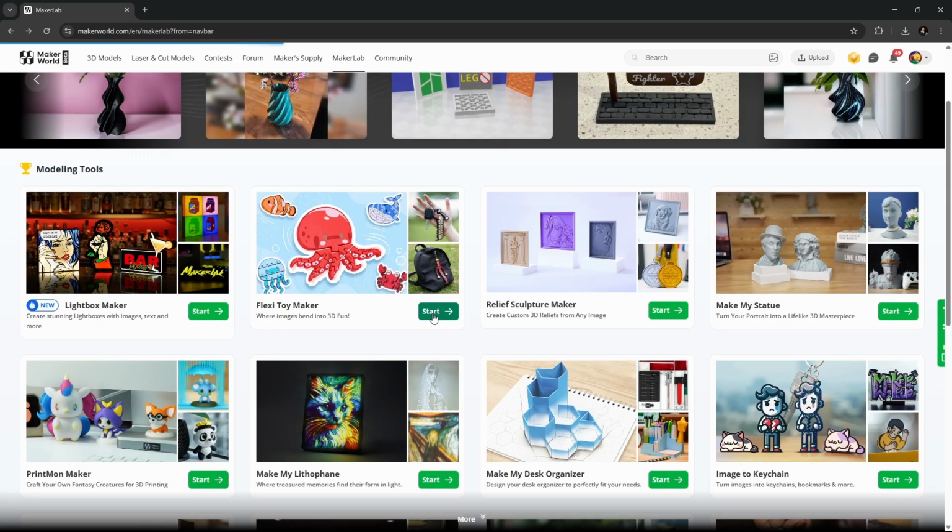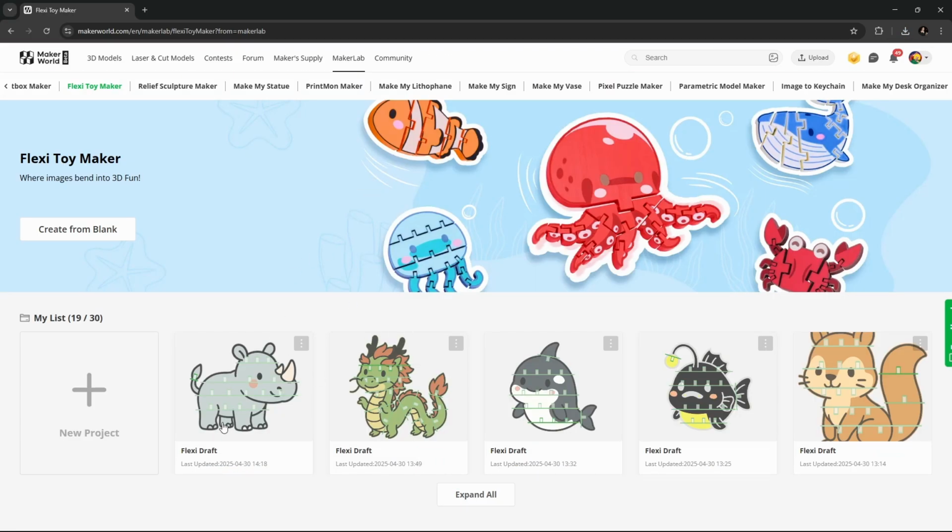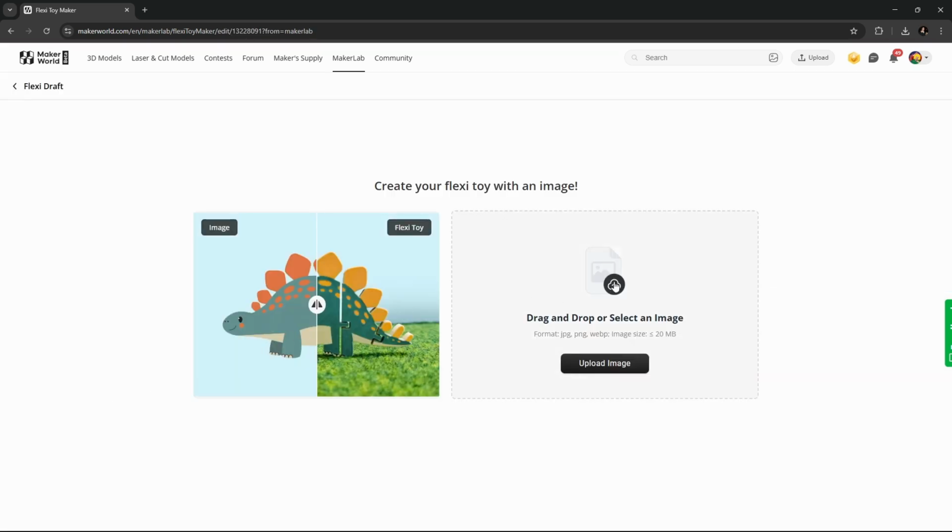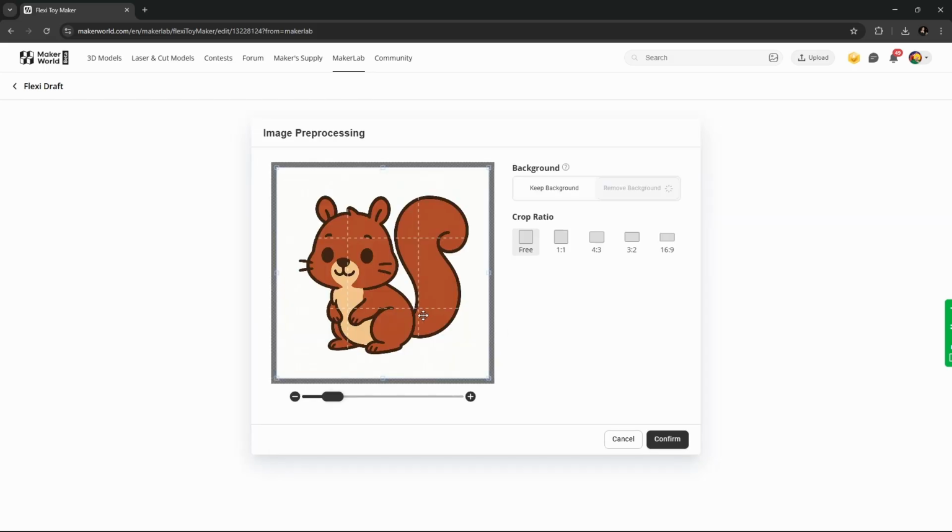So let's go ahead and hit start right here. And as you can see, I've made some of these in the past, experimenting with different styles. Of course, our new squirrel is going to look different than our old squirrel. So you're going to want to hit new project right here. And you're going to want to upload the image that you downloaded. All right, so once you click on your image, it's going to load it like this, image processing, and it asks you for a few things that you would like to do.